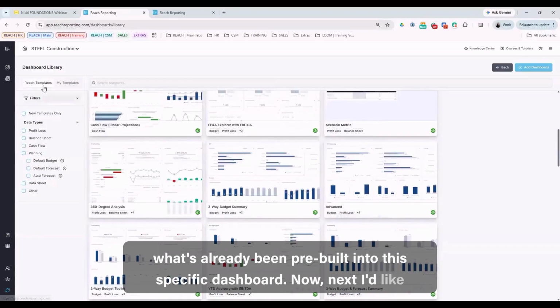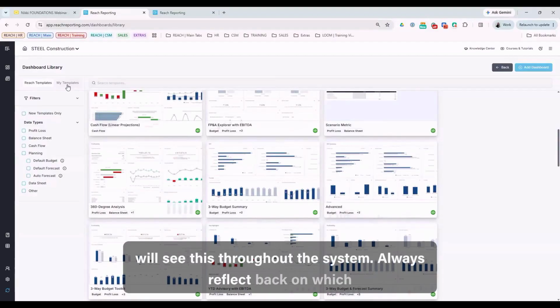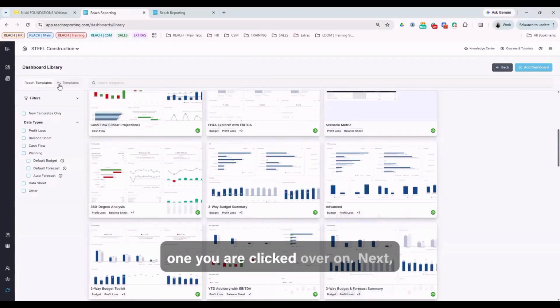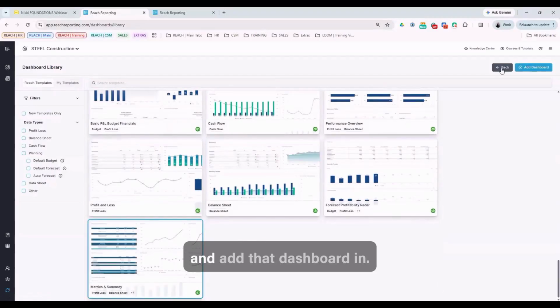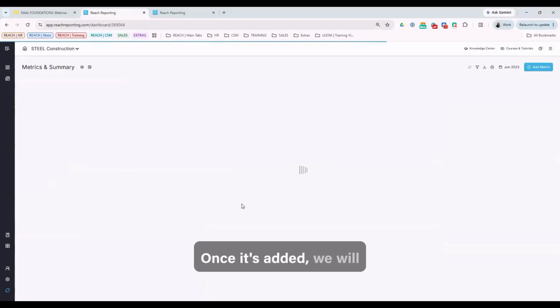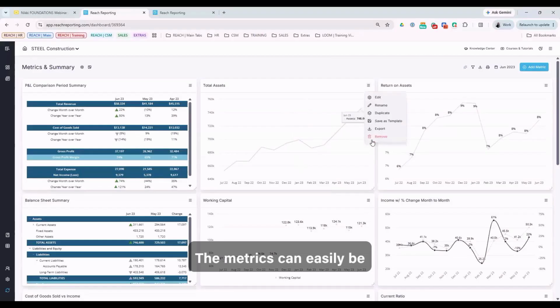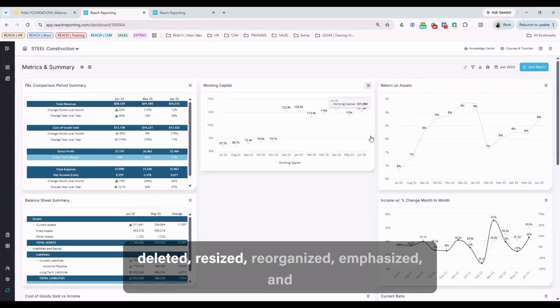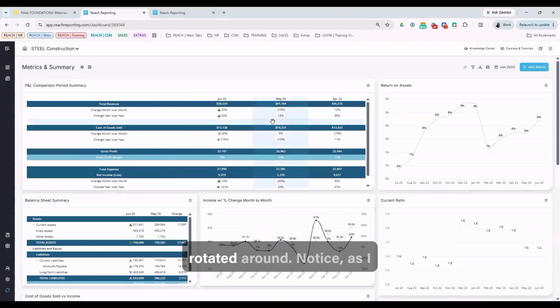Now, next, I'd like to point out here, we have Reach templates and My templates. You will see this throughout the system. Always reflect back on which one you were clicked over on. Next, once you've settled on the perfect dashboard, we will highlight it and add that dashboard in. Once it's added, we will open and start to work within it. At the very top, you'll notice the metrics can easily be deleted, resized, reorganized, emphasized, and rotated around.